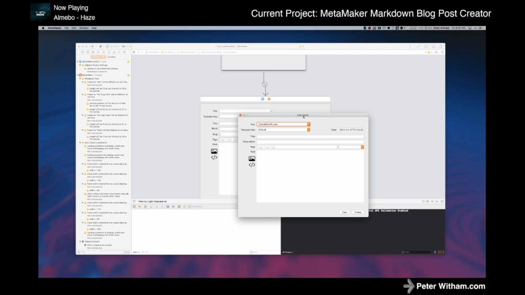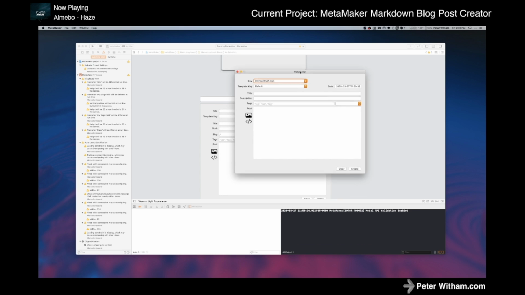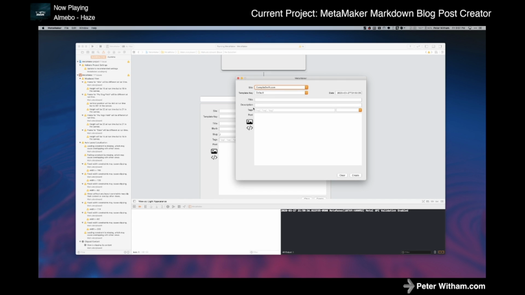Hey everybody, this week we're going to be doing some more macOS programming. I'm going to be working some more on my Gatsby.js blogging application that I built for myself here. I've got some bugs I need to fix up and some new features I'm going to put in as well, so I'll talk about those as I work on them.